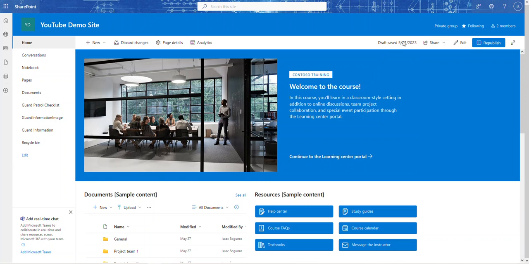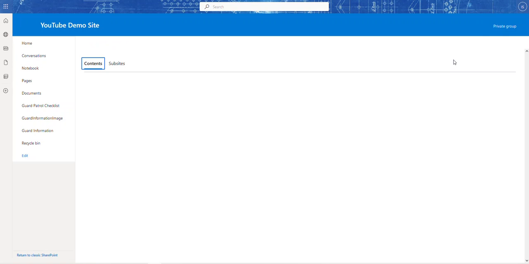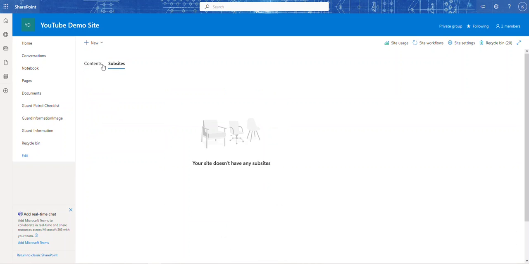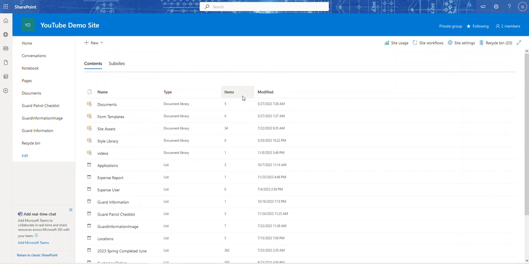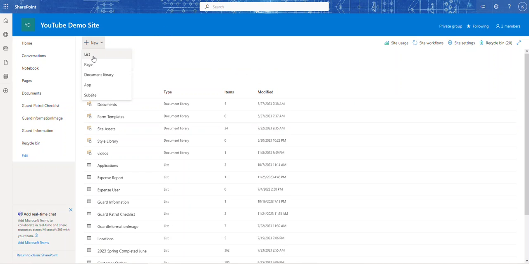What we're mostly going to be doing though is we're going to be going into our site contents area and creating a list. The site contents is where all of your document libraries, any subsites, and your lists are located. It's all contained within the site contents area. So let's go ahead and create a list. And the list is going to be our data source for our travel request form. So I'm going to come over here and click new. You can create a number of things there. So we're going to click on list.